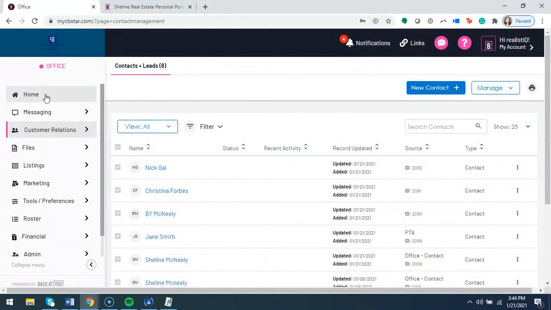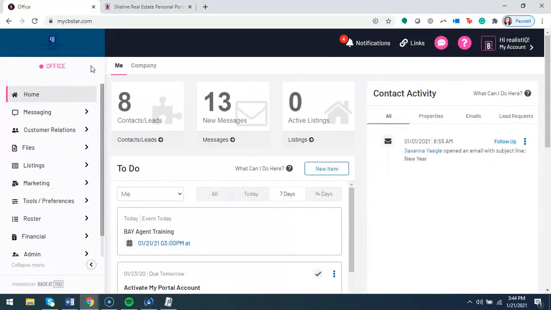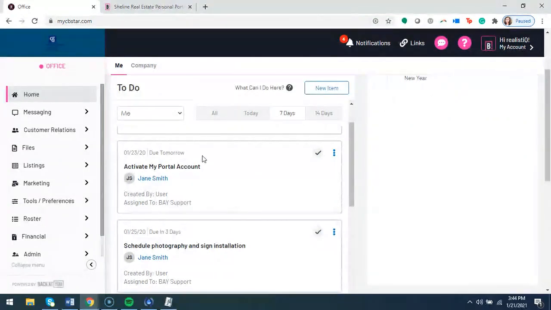Perfect. So I'm going to do a quick review. We started on the home dashboard, reviewed some of these gauges. I can easily access my contacts and leads here. My contact activity will start to fill out as I start sending out emails, creating portals, having my contacts interact with my website. All of my to-do action items that I'm scheduling for a specific contact.